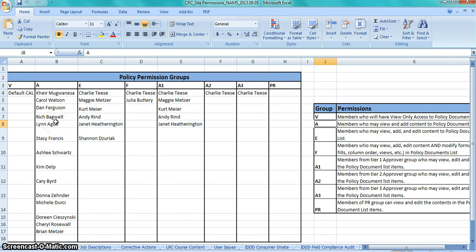These are generally people who have a lot of interaction with the policies, but don't have the final say when they're being reviewed and created. Members who may view, add, and edit content to the policy document. These people generally have approval abilities, because you really don't want anyone to be able to just go into your policy documents and change things.